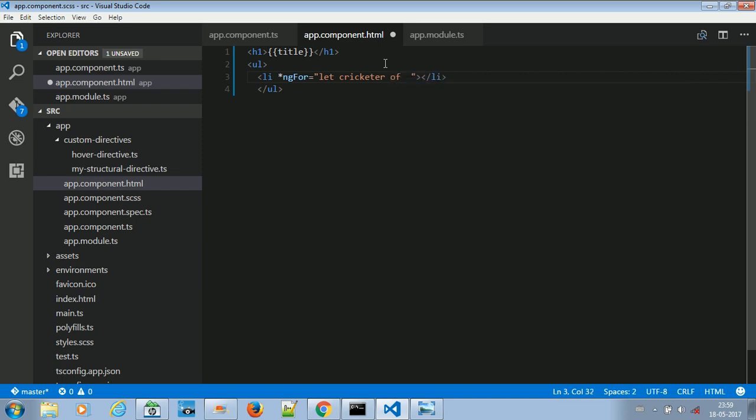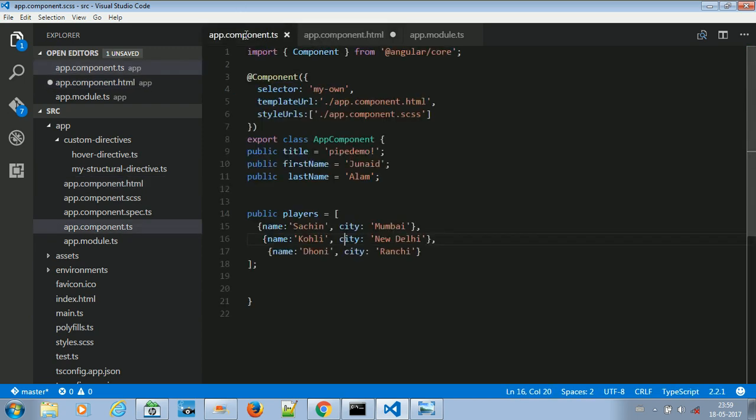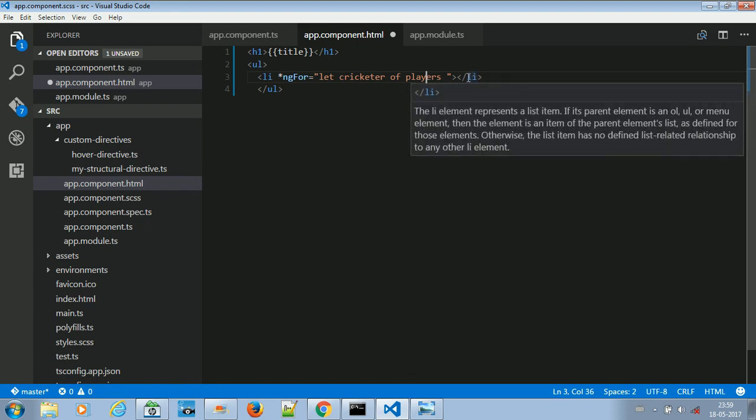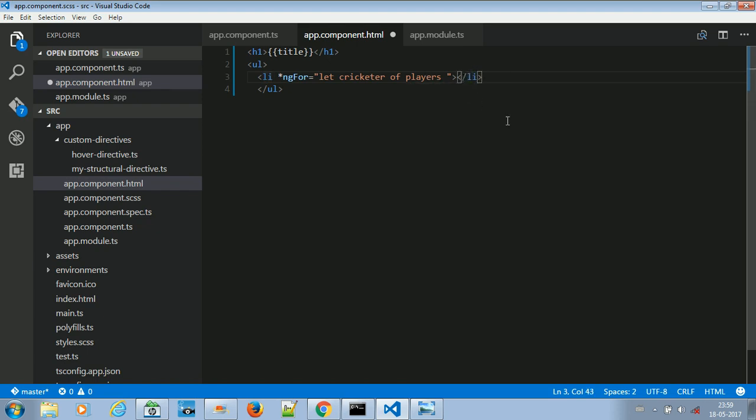Of players. That means players is the variable I have taken, if you remember. And let is to declare a local variable, so cricketer is a local variable I am declaring of players. It will iterate as we have learnt in the last session. So here I will bind it using interpolation.